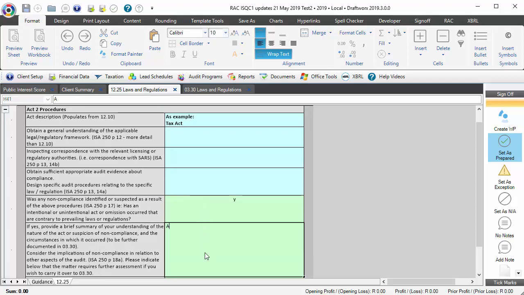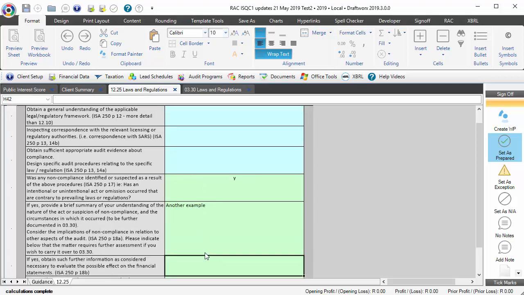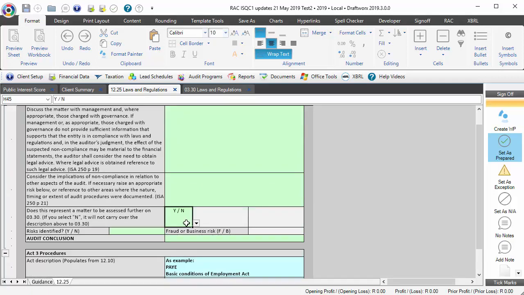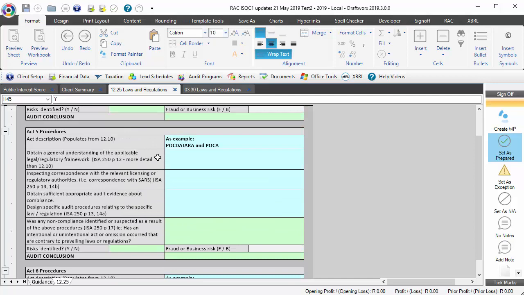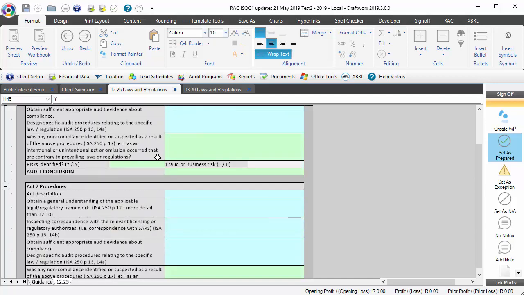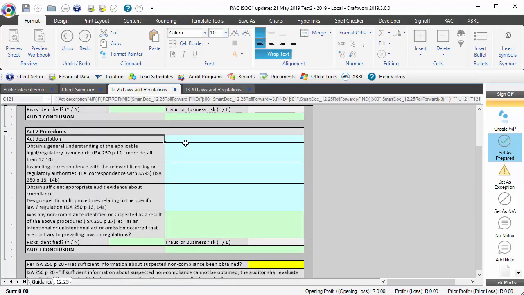Okay, and I'm just going to write here another example. And again, I do need to go and say yes to this question so that it carries through. Once I've done that, there are additional acts you can document if there are further acts. There's space for I think 20 or so acts. You can go and add additional acts if necessary.